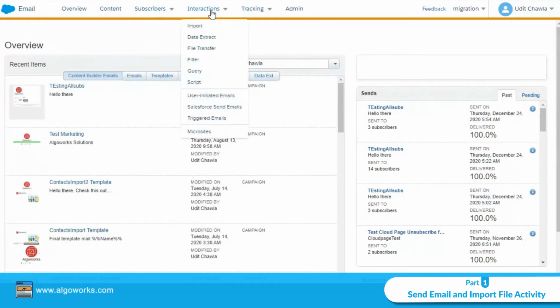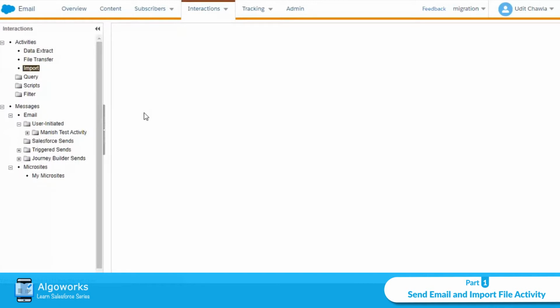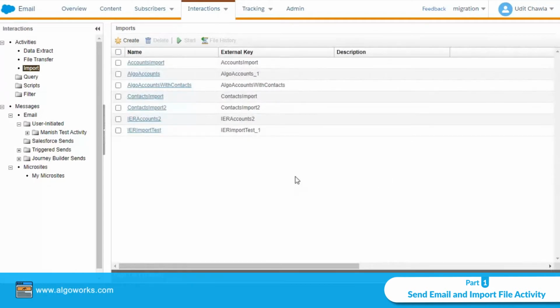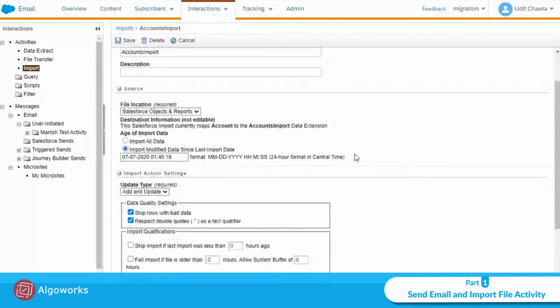So as you can see under the interaction, we have the section available over here, import. If you want to import the reports data from the Sales Cloud, you just need to create the report in the Sales Cloud environment, and then create the import from over here. These imports are already created by me. And then you just need to associate this import with the particular report which you have just created.